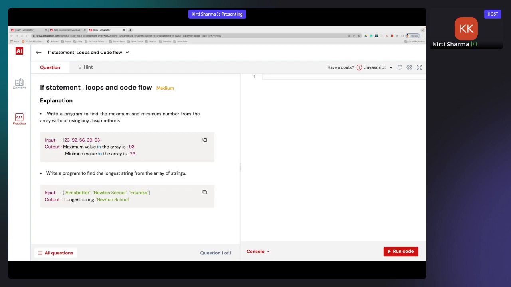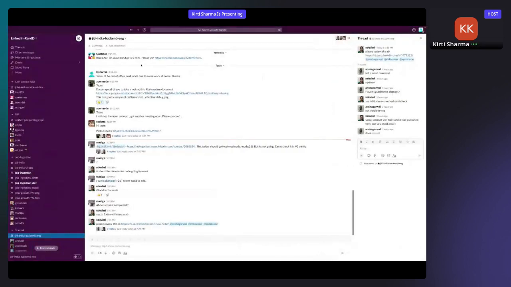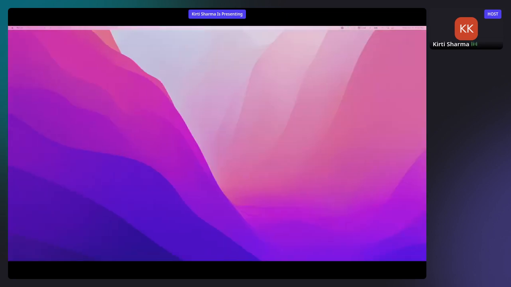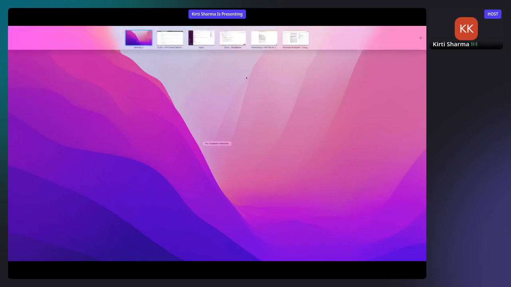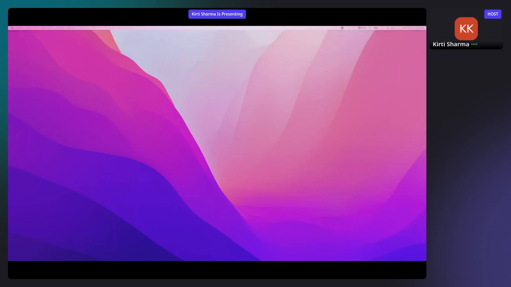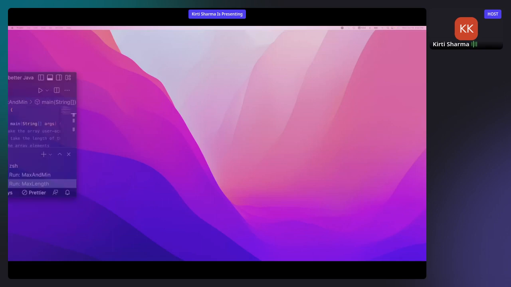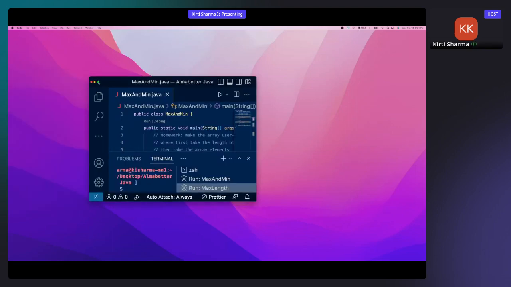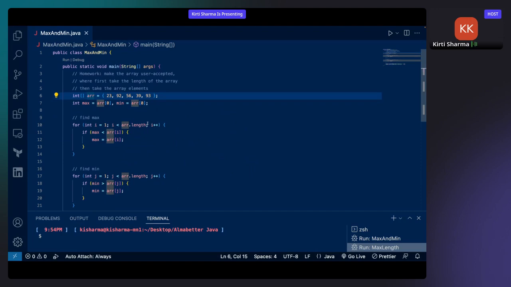Okay, so let's go to the code implementation of this. I have implemented the code for you guys. Let me just pull up my VS Code. One minute. Okay, a bunch of things are open. Wait a minute. Let me drag the AlmaBetter website here, and then I will drag my VS Code here, and let's see the code.